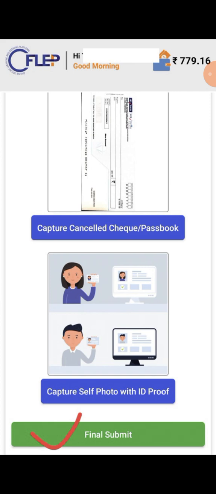And then the last one, capture self photo with ID. Friend, here people are making some mistake. They are taking a selfie and only uploading it. Don't make this mistake, friend. Take one ID in your hand, either Aadhaar card or PAN card, and give your mobile phone to someone who will click the picture so that your face and your ID card must be visible.